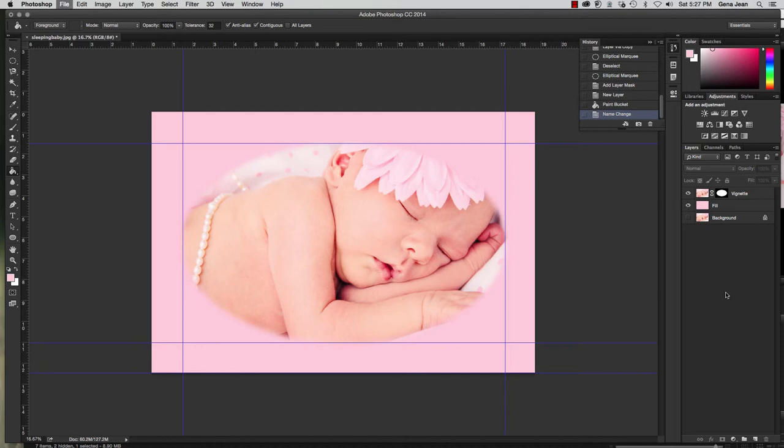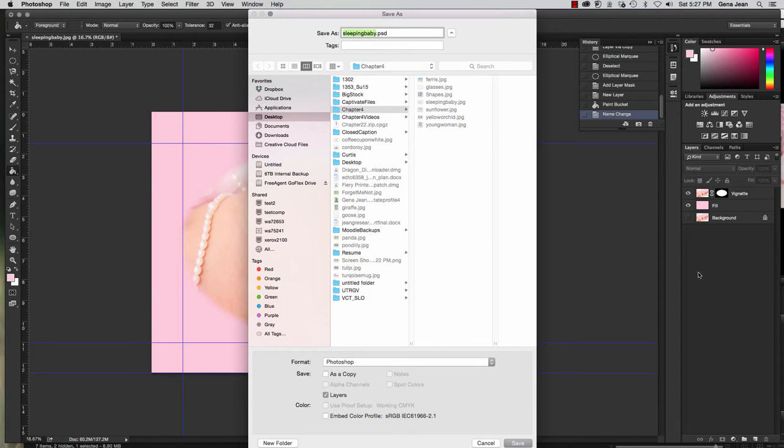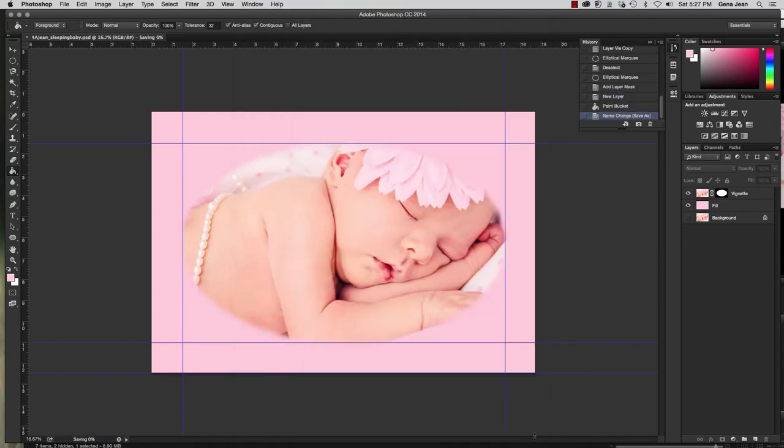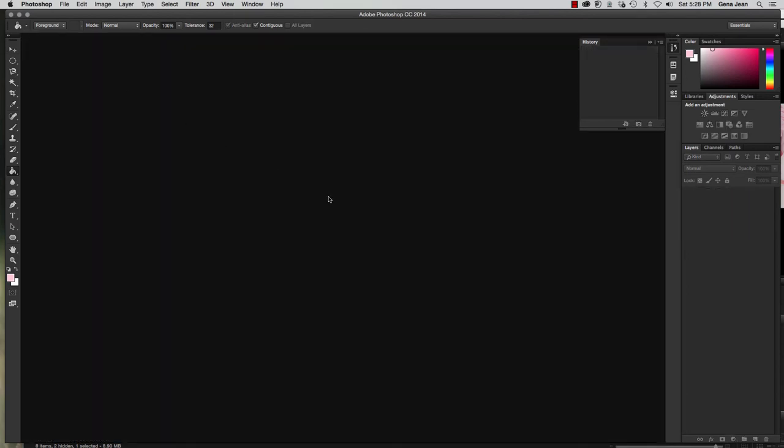Hit Command Shift S and you're going to want to create a Chapter 4 folder for all of your files, and you're going to put in 4A and your last name, underscore, and leave sleepingbaby.psd. Make sure you're in your Chapter 4 folder that you've created. Click Save. And that concludes 4A.